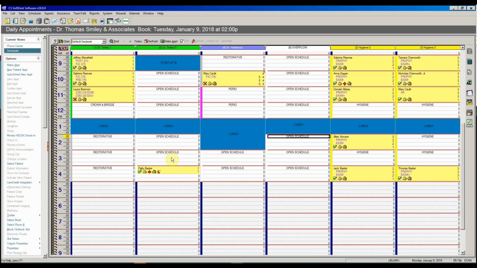First, we're going to take a look at adding a new patient, and we're going to put similar information into both softwares. We're going to create a new patient, put in their name, their address, their cell phone number, their insurance, a medical alert, and then we're going to create an appointment. So let's go ahead and get started in SoftEnt.